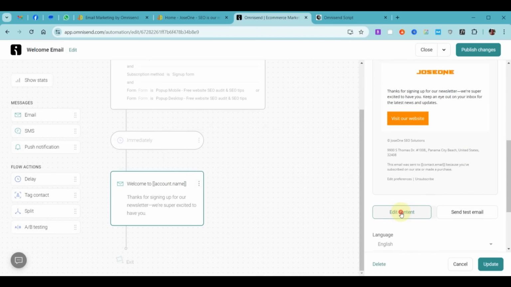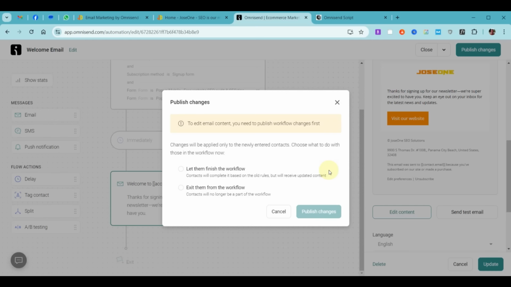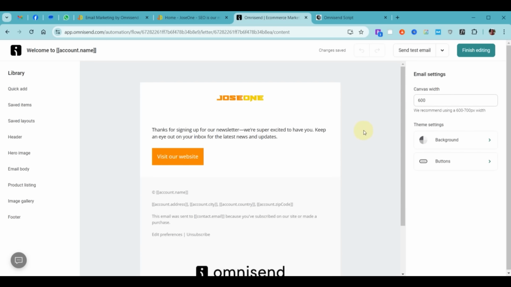But we can click on this Edit Content button. You want to save changes? Yes, we'll save changes. This question, I always answer that because I'm usually just setting something up for the first time. So if you don't know what to pick, just pick that one. That's what I always pick. Publish changes. And now we're ready to edit this email, and this is what it looks like so far. And we don't have to get too fancy with it.